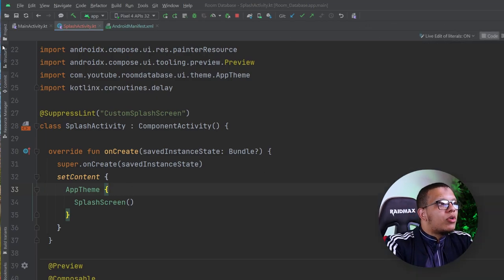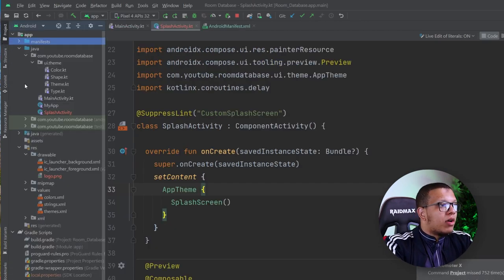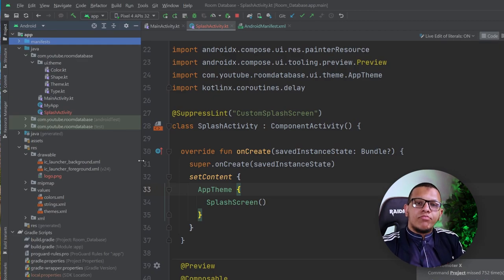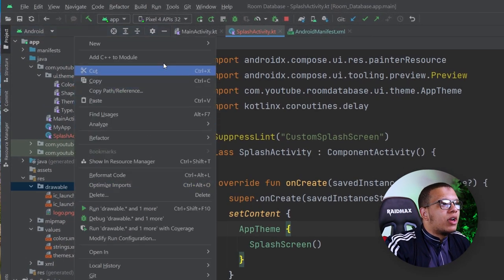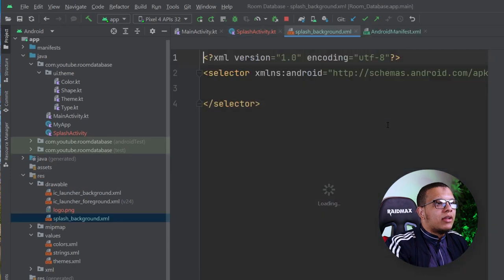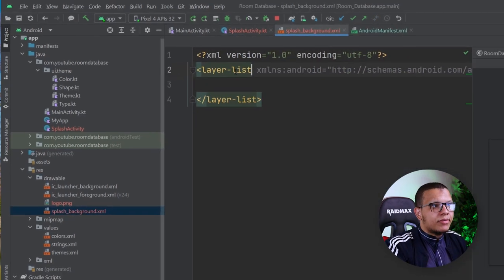So the first thing to do here, we are going to work with XML. There is no other option. Of course, there is options to work with Android plus 12 and minus 12. I'm going to show both options here. So if you create drawable here, let's call it splash background, like that. This would be a layer list, right?